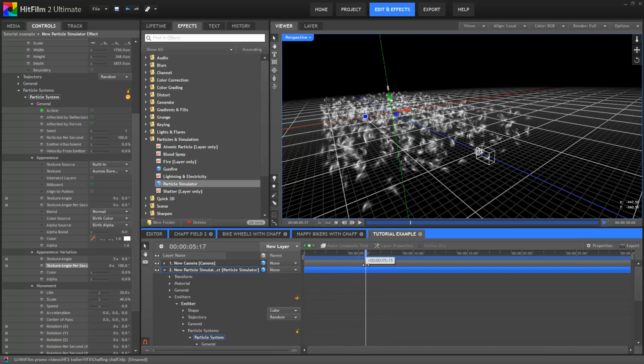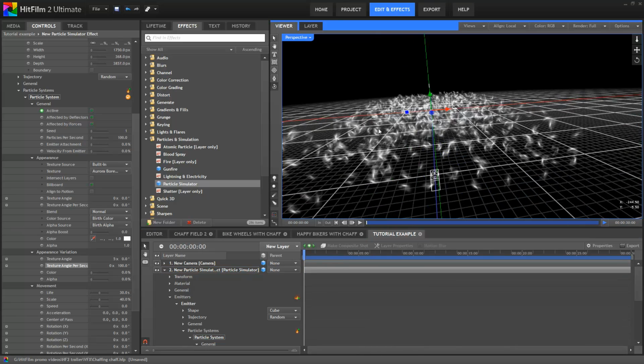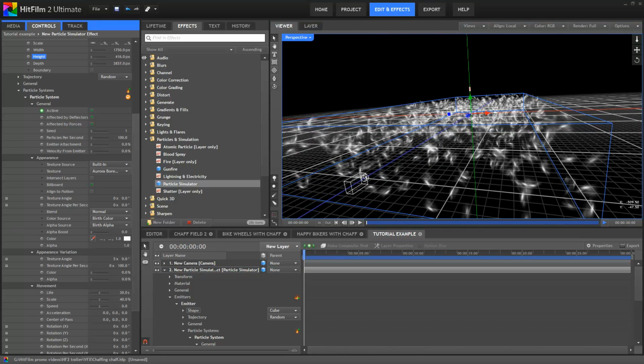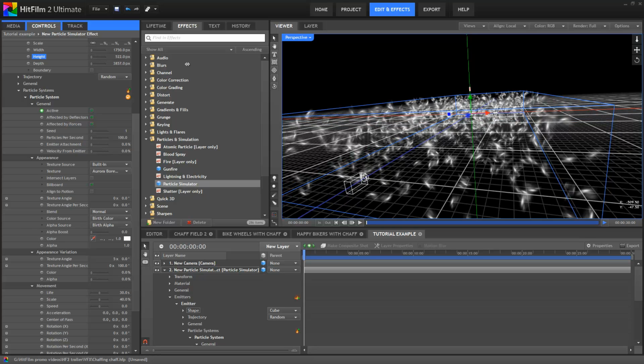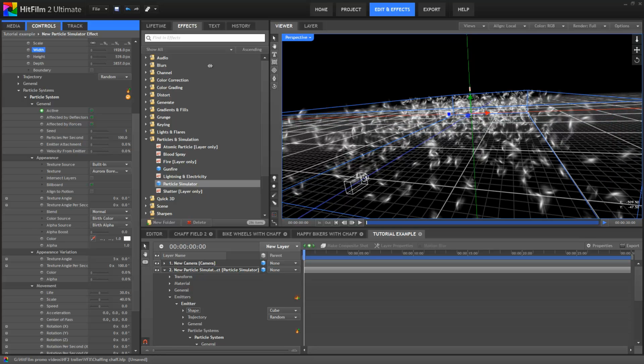Okay, so this is starting to look a bit more like it does in the final shots. I'm just going to adjust the shape of our cube, because obviously now that we've slowed down the particles and made them smaller, we might want to adjust the cube shape a bit more as well.